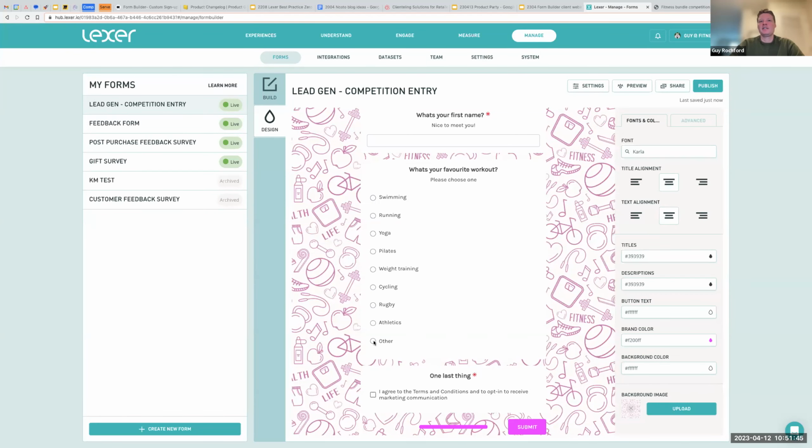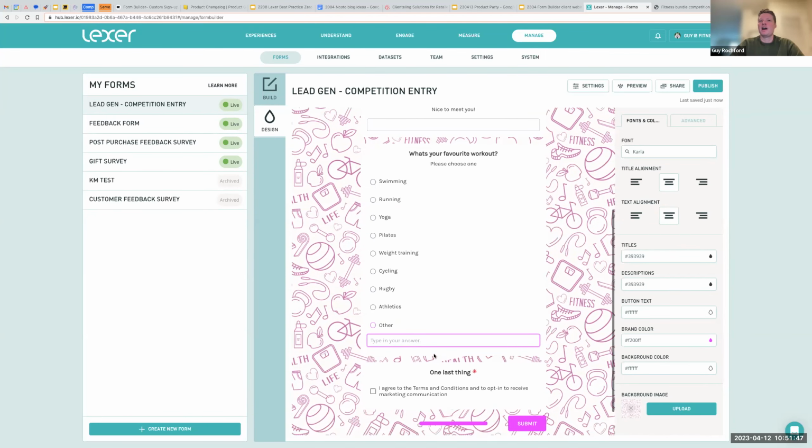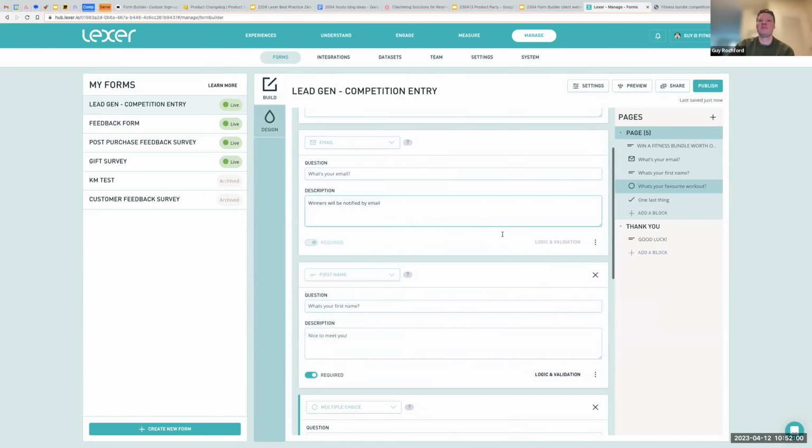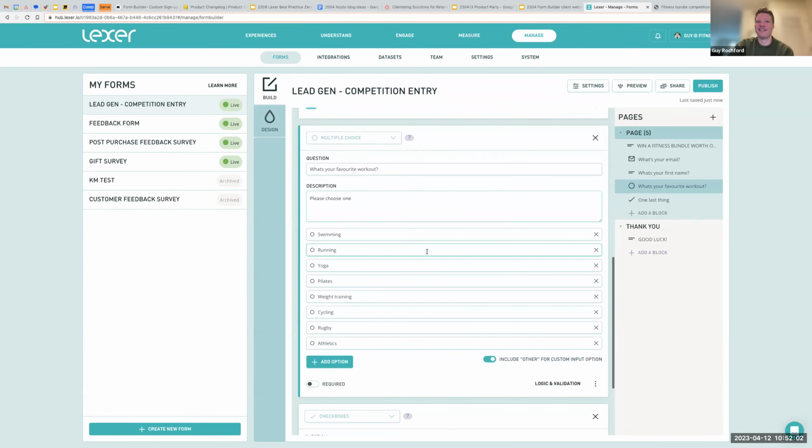And if I was to click that, a little box opens up and I can type in what my other example is. It might be CrossFit. And then that is then captured as my response. So it's a good way to make the forms a bit more flexible. I don't have to list every single option ever.